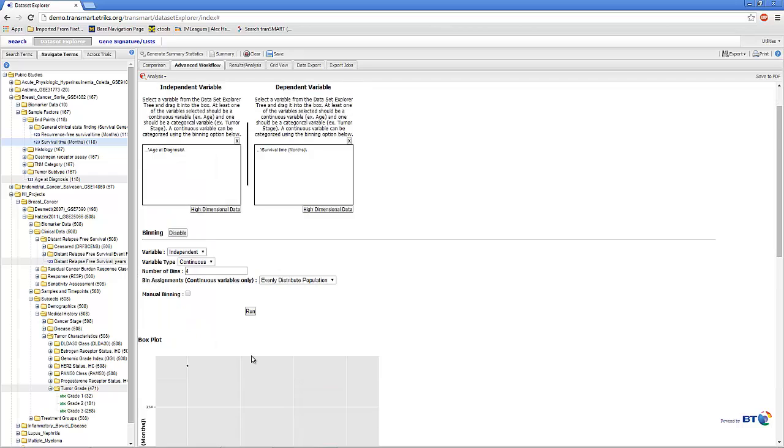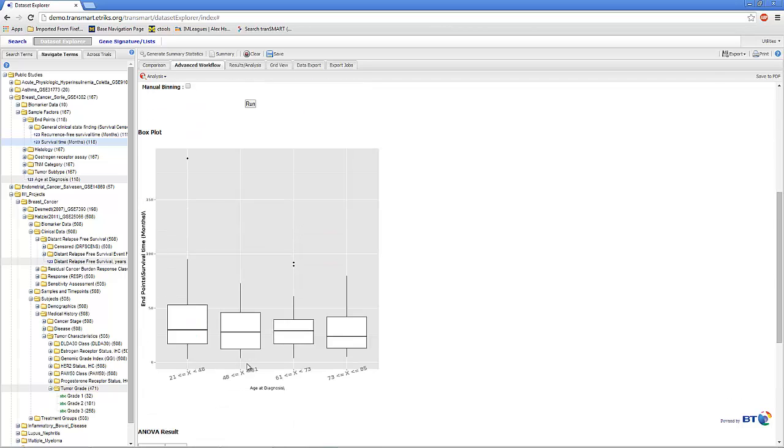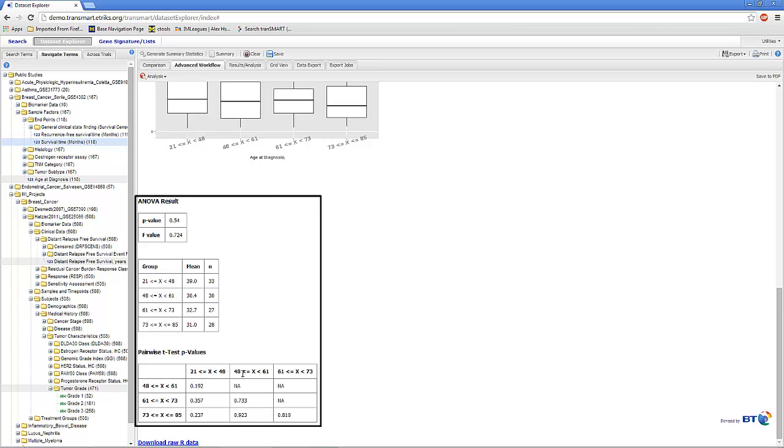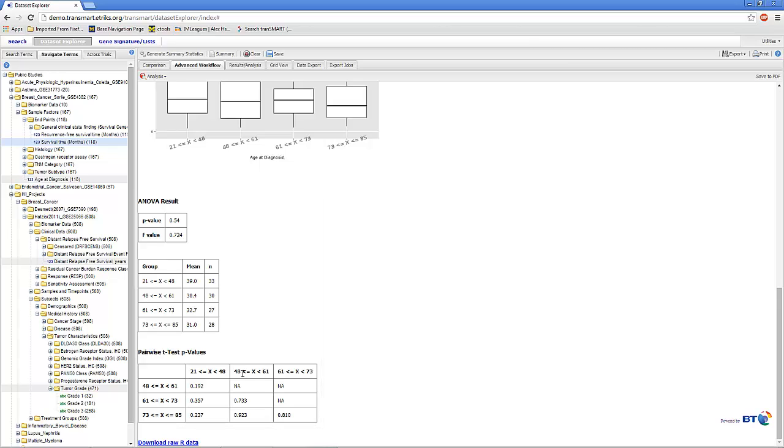Just like the previous example, a box plot will appear with your continuous variable binned. There are 4 bins in this example. Further down the page are all the associated statistics and table of p-values. This concludes the tutorial on how to perform a box plot with ANOVA analysis. Thanks for watching.